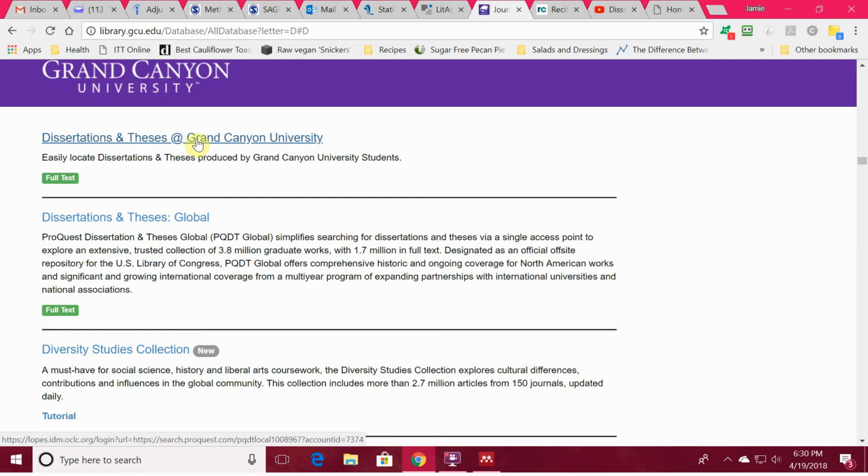So if you had a specific question, what did other people do to support using archival data? How did they write about the validity of using archival data when I don't have an instrument? You can go look. You can go to Grand Canyon dissertations and theses and type in archival data and start going through other approved published dissertations.